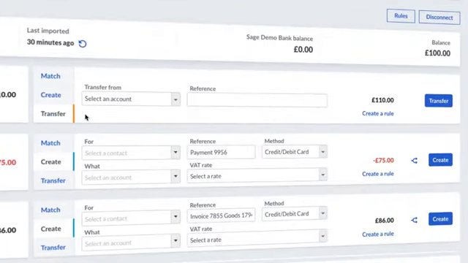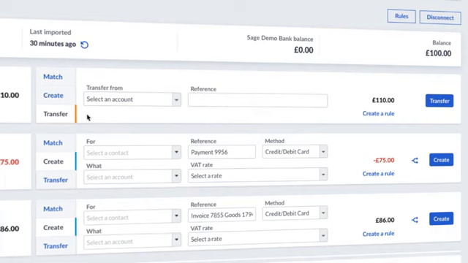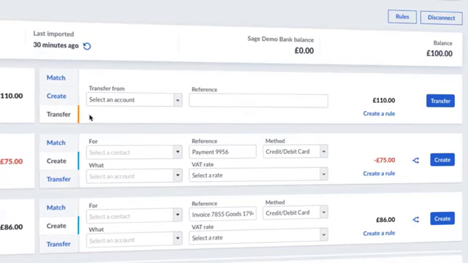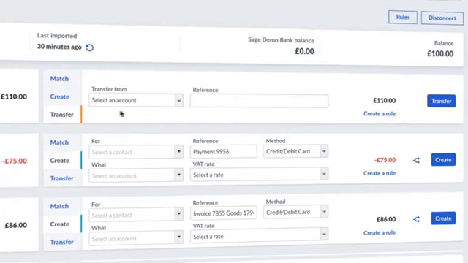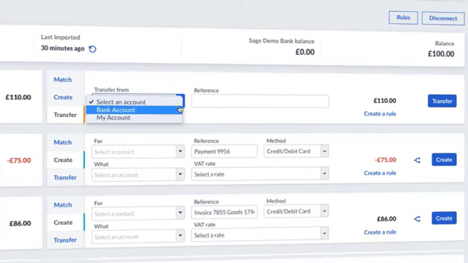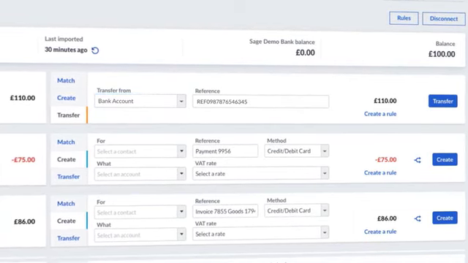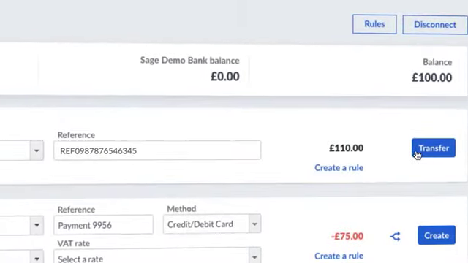This is used to show money being transferred from one bank account to the other. You just need to have created the second bank account on Sage to be able to show the movement of money from one to the other. Once you have selected the bank, click Transfer.